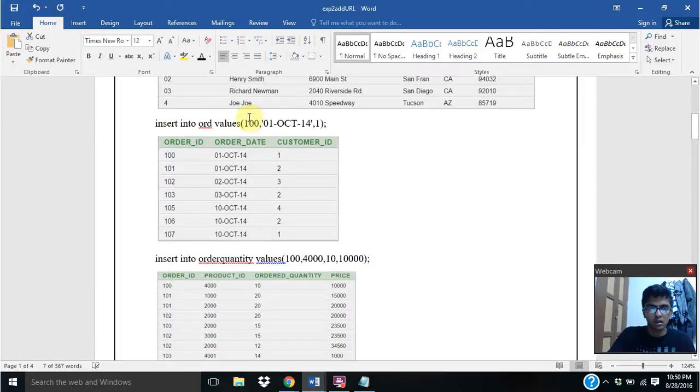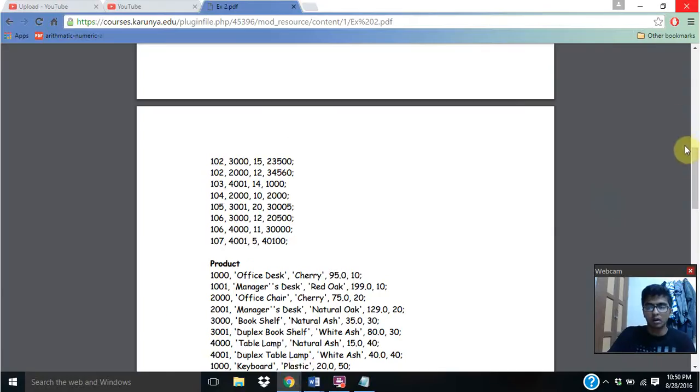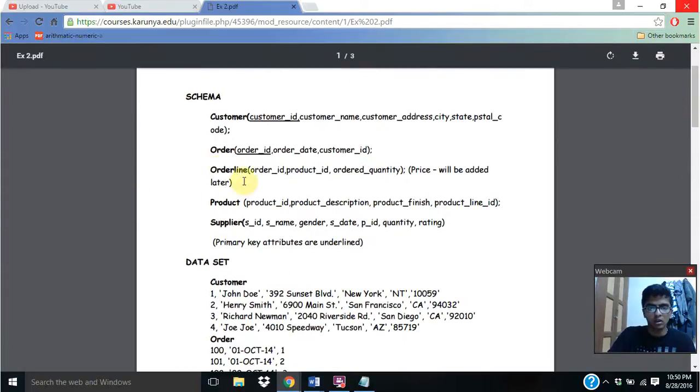As you can see here, the next table also follows the same syntax: insert into ORD values and then followed by the values. Similarly, we follow the same thing for order line, products, suppliers.